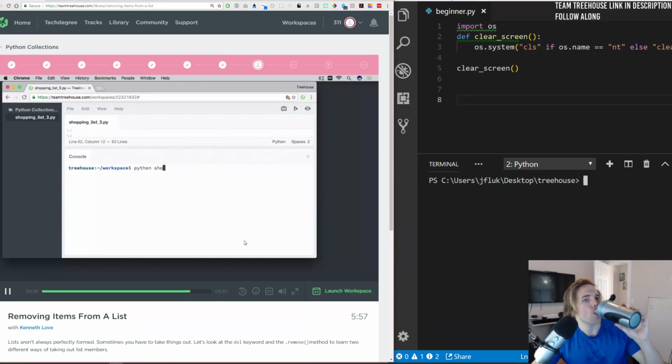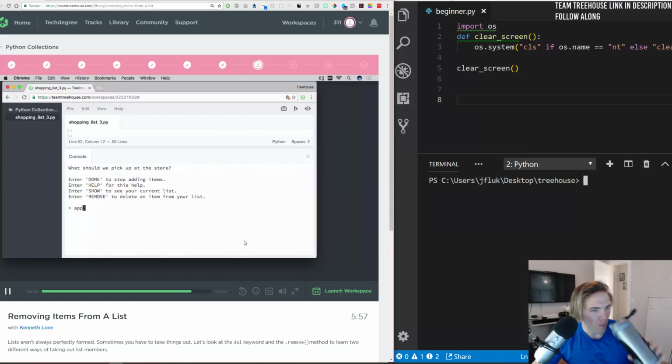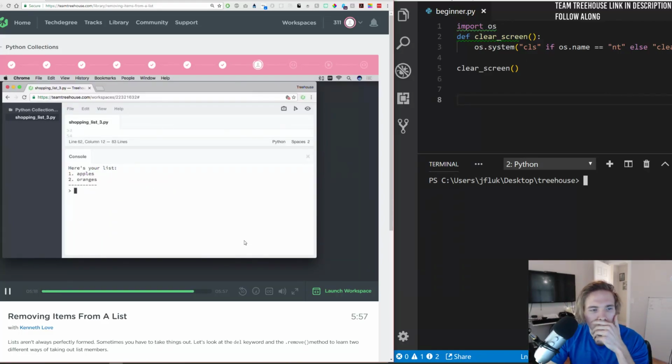So Python shopping list, and I'm going to add apples, and I'm going to add oranges, and just add it to the end of the list. Okay, and now I want to remove oranges. Cool, it's gone. Now I want to remove olives. Oh, I typed in remove olives. I need to do remove, and I want to remove olives, which aren't on the list. So it does exactly what we told it to do, and it just passes on. So nice, we got the whole thing working.